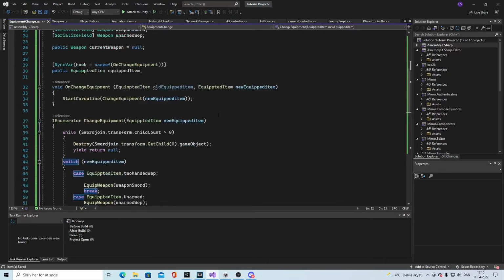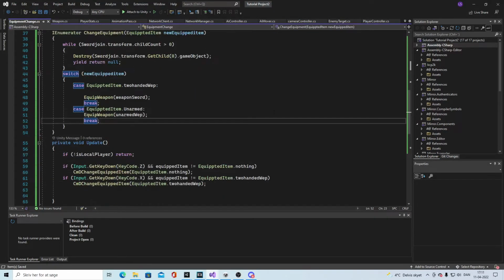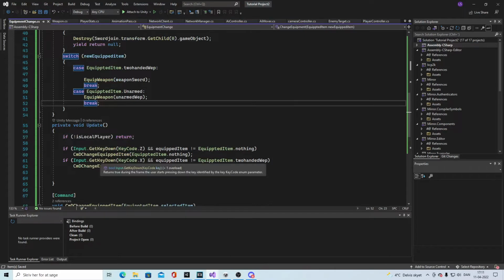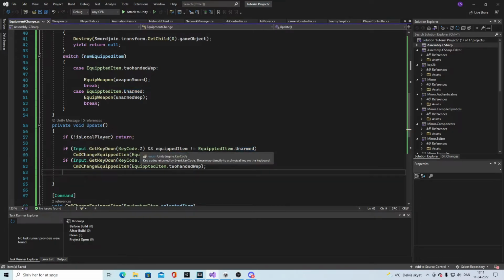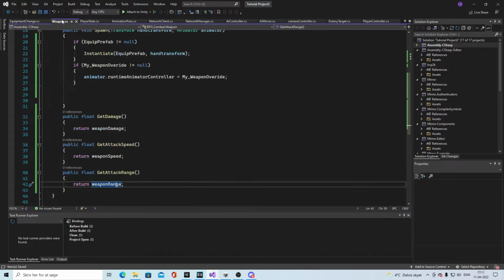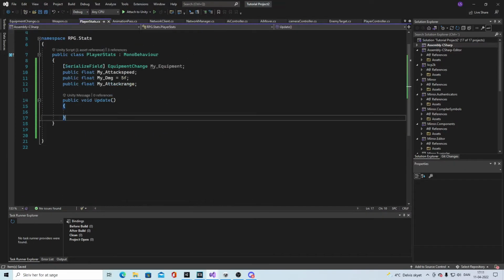Do we need to change more? Let's see if we do the exit. Nothing. Now this needs to be unarmed, and this needs to be unarmed. So when we press set, we are going unarmed. Press X, we are taking out two-handed. This is just for later, this will be what is inside our inventory, but for now we just leave it here. And then we go back to the player stats.